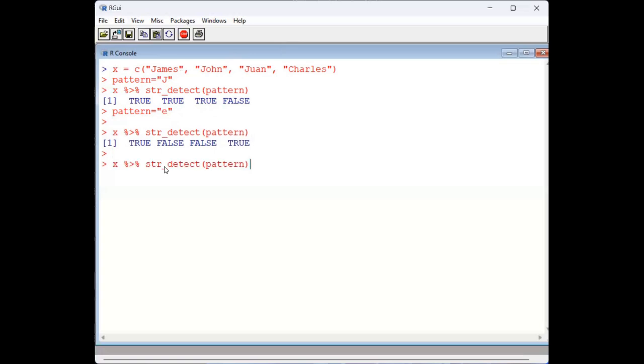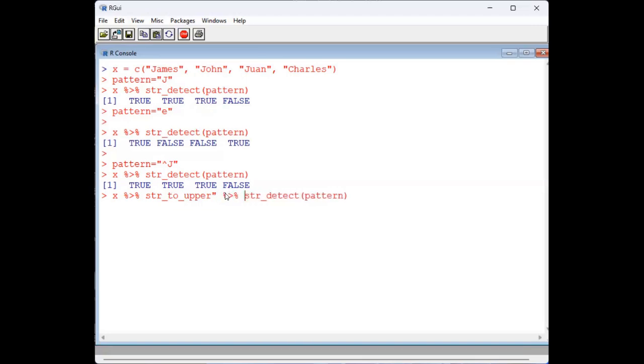The other one, let's say my pattern is starting with J instead of J somewhere. To tell that it's starting with, you use this caret symbol, which means it's starting with. Now if you do str_detect with the pattern, you get true, true, true, false. What I mentioned before is you can convert everything to upper and then do this search, which will not change the result, but usually I convert everything to upper.